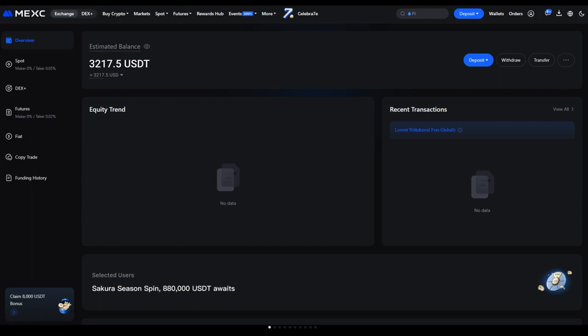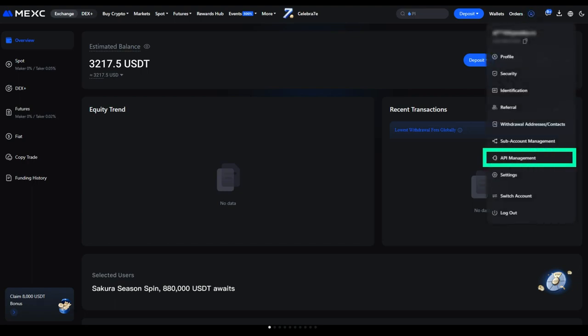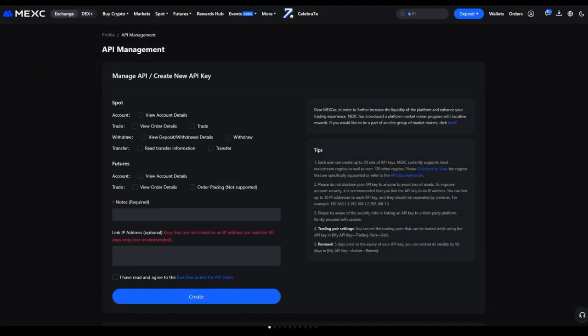Important: before creating keys, enable two-factor authentication on your account. Go to the API management section. Hover over your avatar in the top right corner and select API management from the menu. Then, to create the keys, follow these steps.